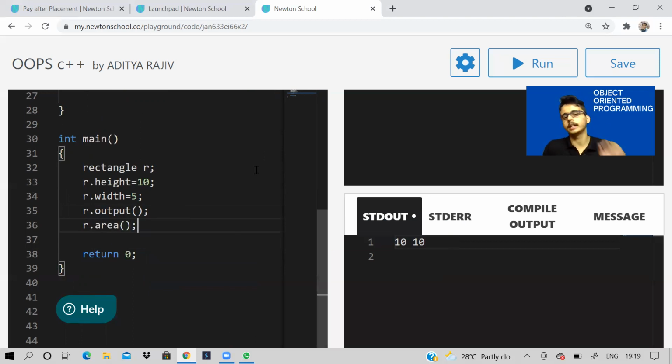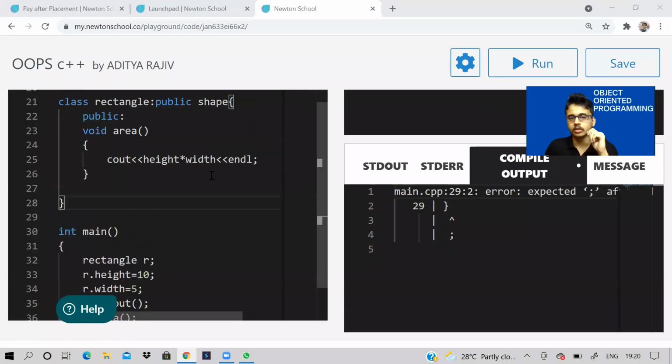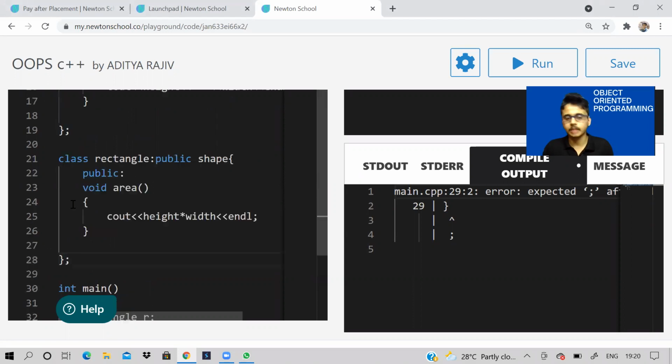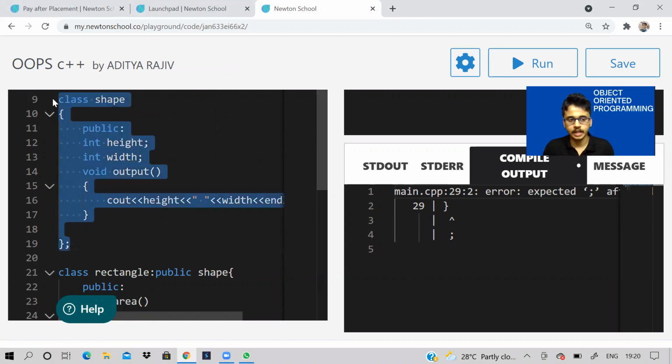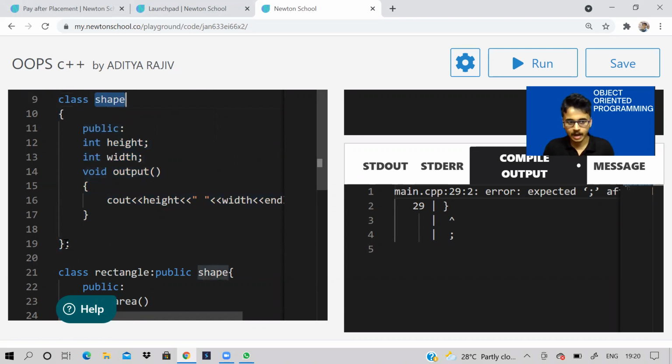So what will be printed now? Pause the video and tell me what will be printed in the comments. So if you observed, there was an error here because I didn't put a semicolon. So whenever you declare a class, you need to put a semicolon. The way you declare a class is: the keyword class, name of the class, brackets, and after the closing bracket, you have to put a semicolon immediately.